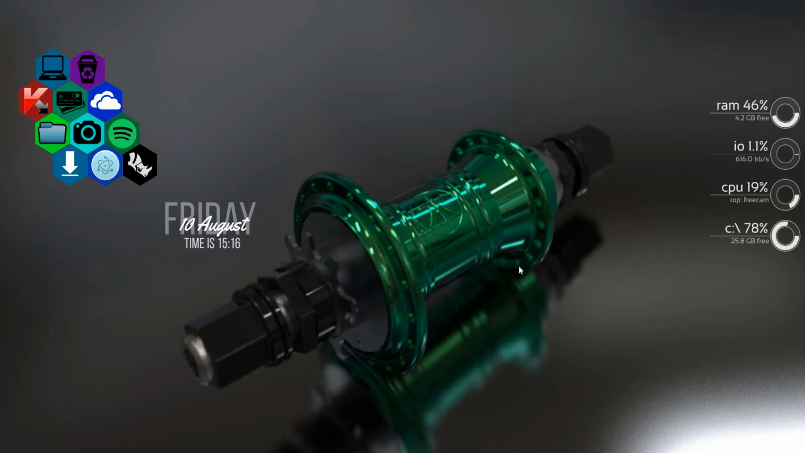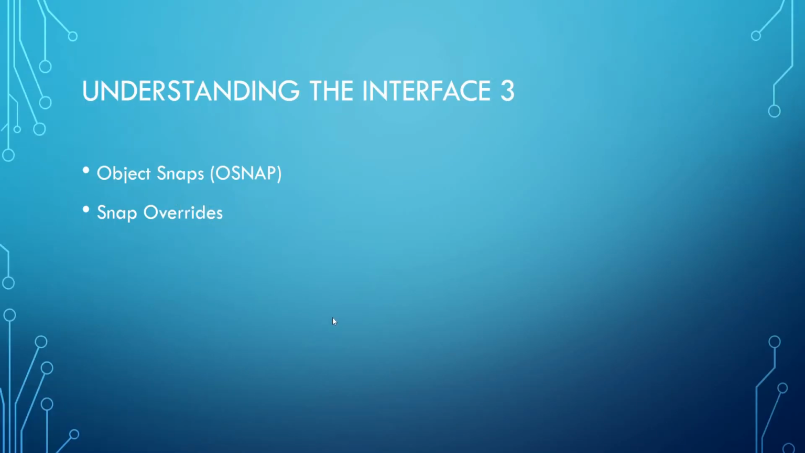Hello everyone, and welcome to this third introduction to AutoCAD 2019 video tutorial. So today we'll be going through a very basic concept, which is object snaps, also called OSnap. I'll also be showing you how to apply snap overrides.